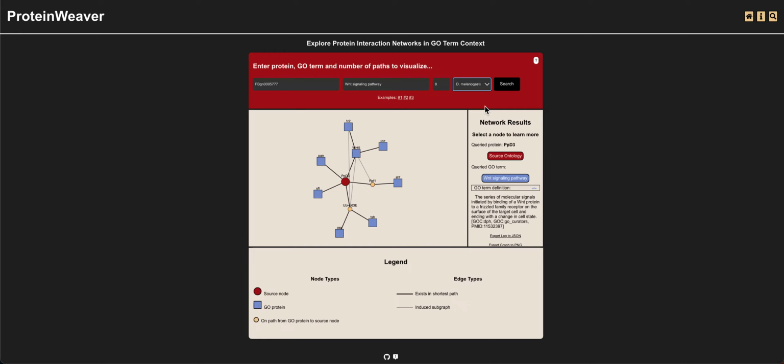In addition, we plan to provide statistics about the total number of Go proteins connected to the protein of interest. We will collaborate with biologists working with the model organisms hosted on the database to explore networks and identify new and interesting relationships.